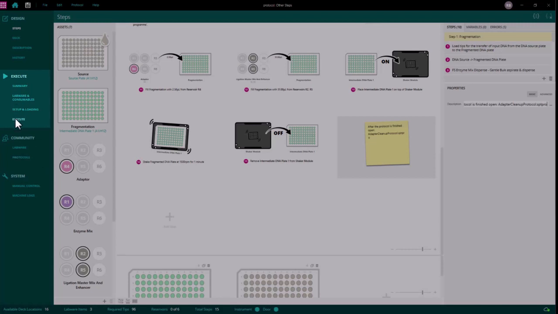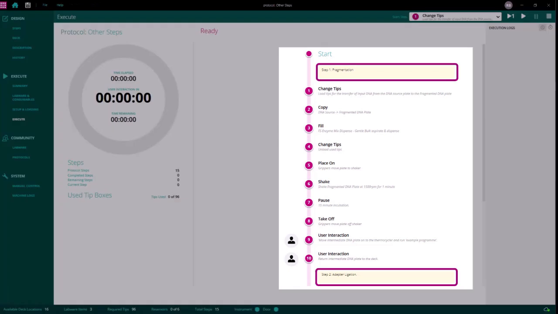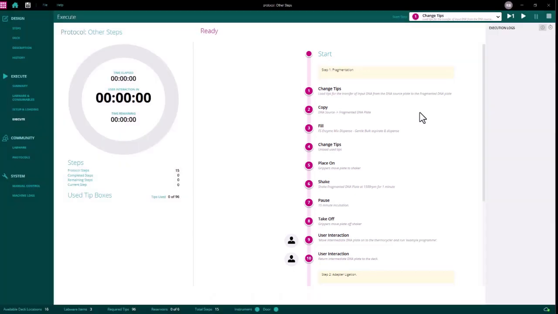Now, when we move to the execute page, you can see these notes are displayed, but do not have a round circle denoting an action. Always remember, notes do not impact how the protocol is run.